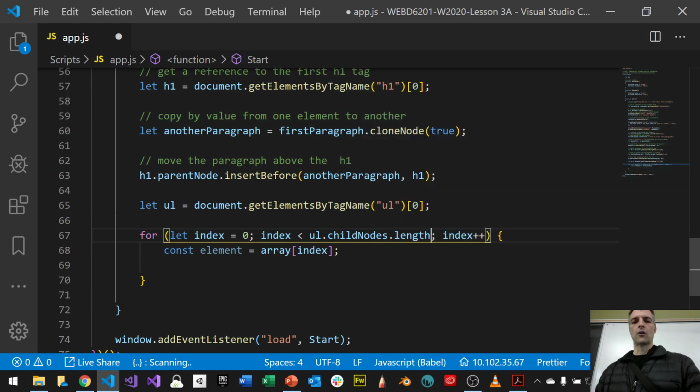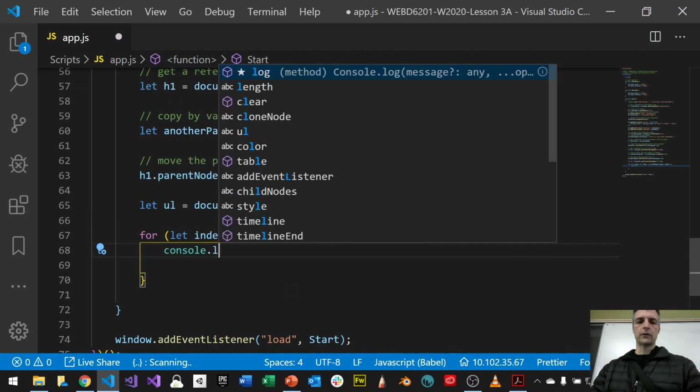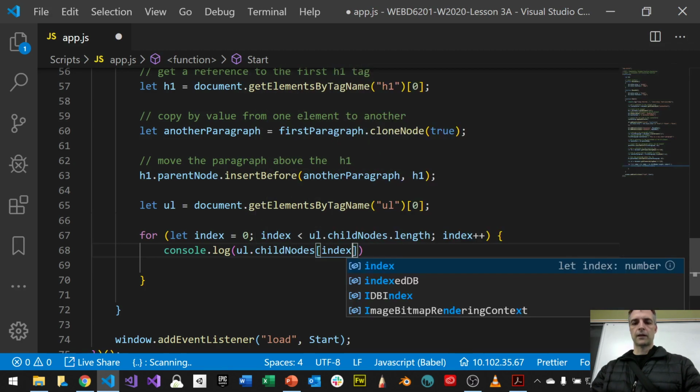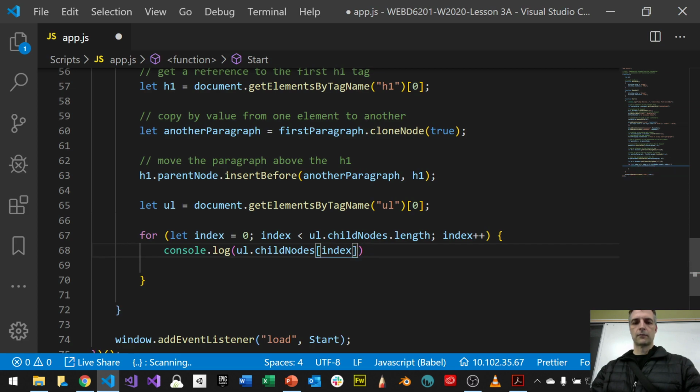All right, so however many child nodes this unordered list has, I want to get the length of that, and if index is less than that, increment. And what I want to do now is whatever this thing is, I want to console.log, and I want to print out that item. So it's going to be ul.childNodes and then index, right? That's what I want to show.